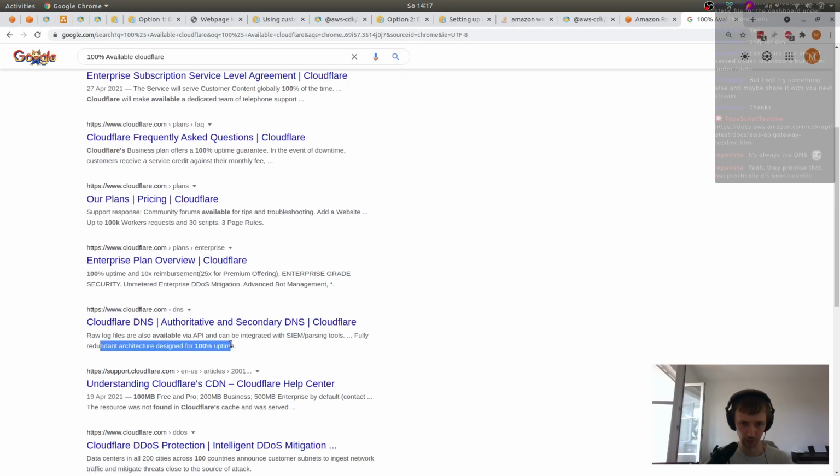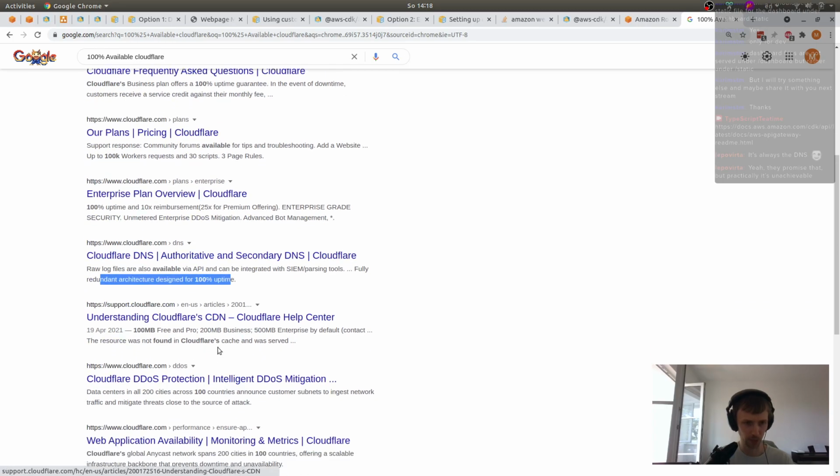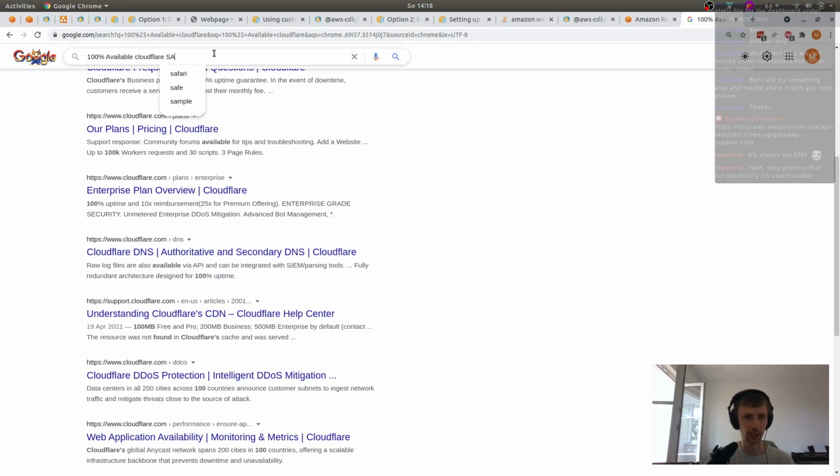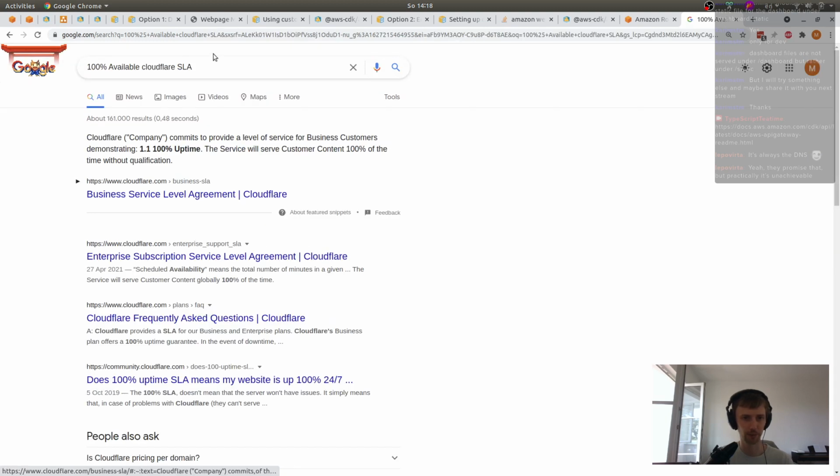Redundant architecture designed for 100% uptime. But do they put it in their SLA? Because then they need to pay for it if they don't do it. Yeah, they promise that, but practically it's unachievable. Well, you can legally claim your rights to do, right? If I understand SLAs well enough. Cloudflare commits to provide.